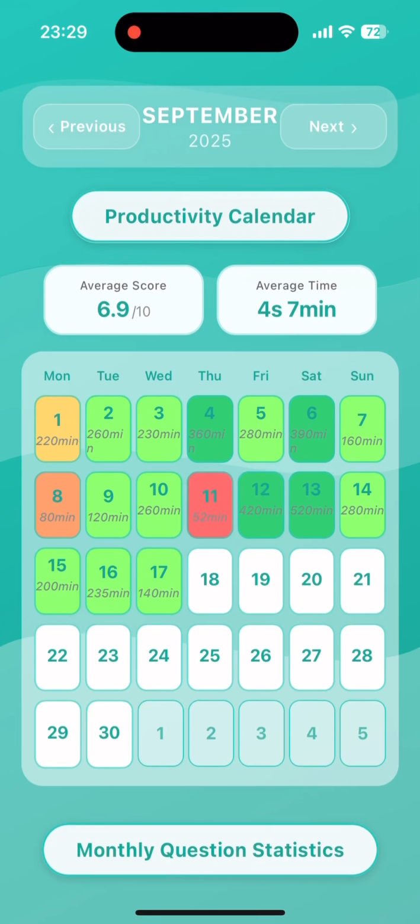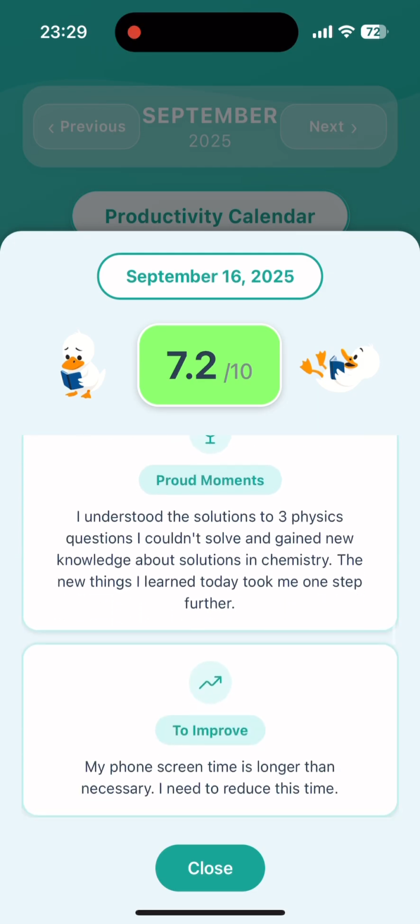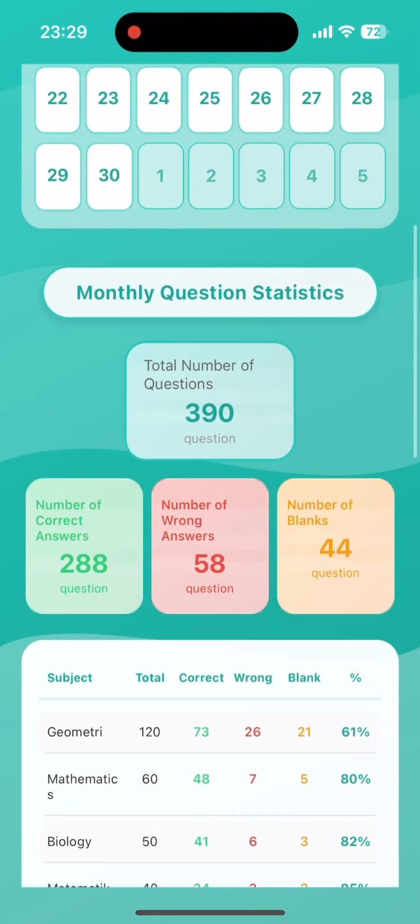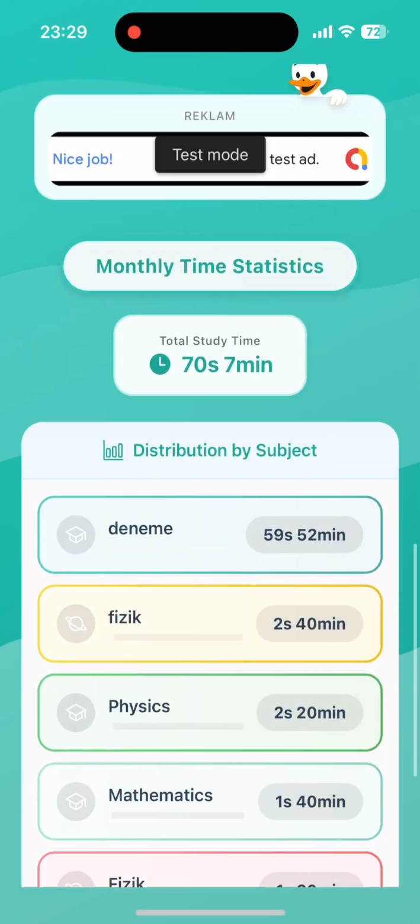When you click on a day you're curious about, a magnifying glass icon appears. If you click again, you will access detailed information about your day. Just below that is the monthly question statistics section. And at the bottom, the monthly time statistics section.